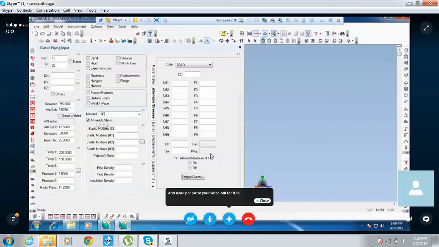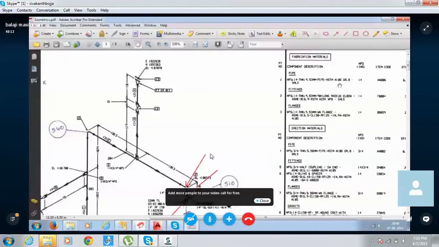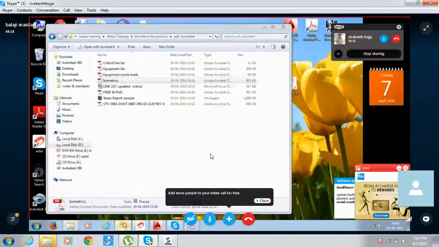And your material is 106, no? Yes. Just 106 only. If you enter 106, it will automatically take, you know that. Yes, yes. This is a number. Left side is there, no? That is a number.